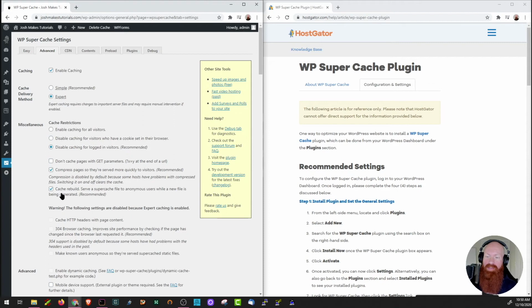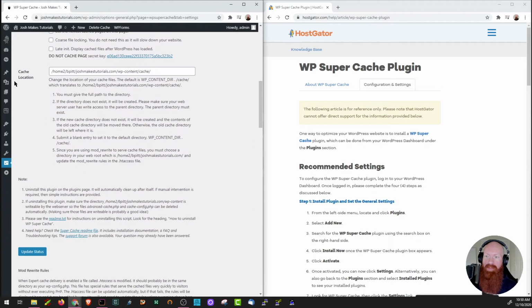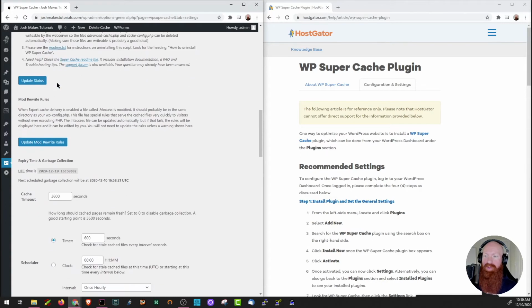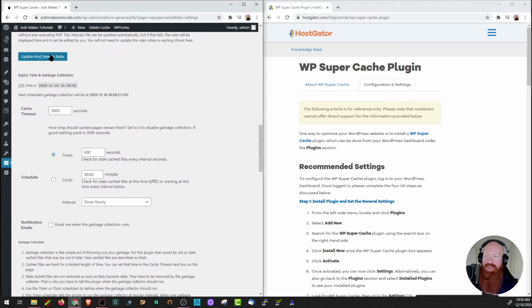I followed the other options for cache rebuild. I scroll down just a little bit to see exactly where my cache is going to be stored. It's going to essentially serve an HTML page rather than PHP. Scrolling down a little bit further, I updated the status here, and I changed the mod rewrite rules.